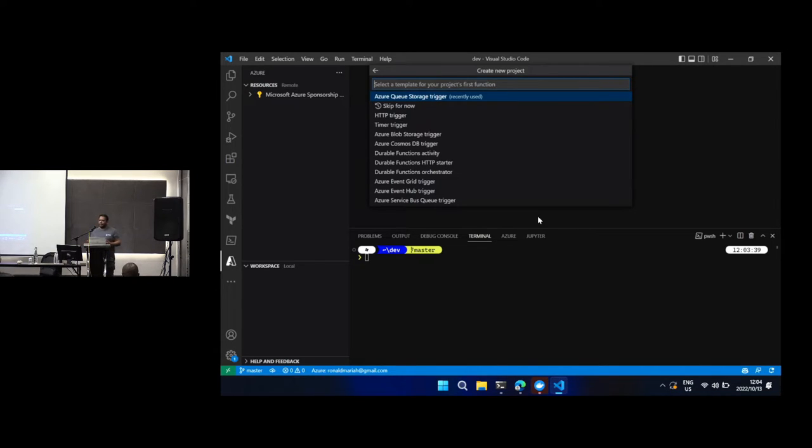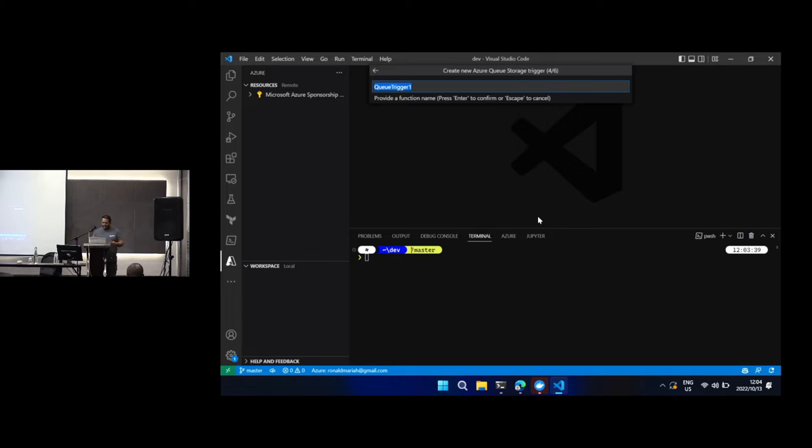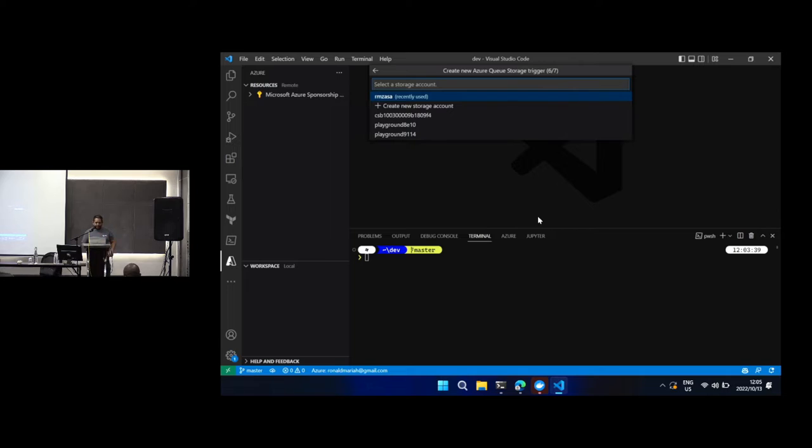And what kind of function do we want? Do we want the Azure Queue Storage Trigger, which I recently used, and there are other options as well. We can also invoke the function on an HTTP request. We can now give it a name, anything we want, and also settings for any settings that we require. It also looks up my Azure account and finds out what storage accounts I have available.